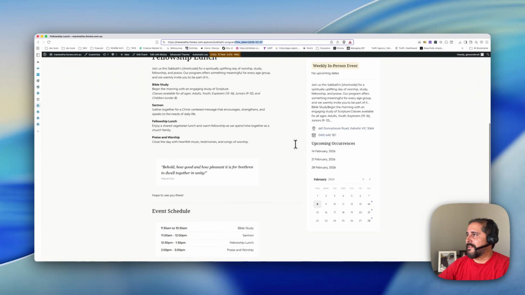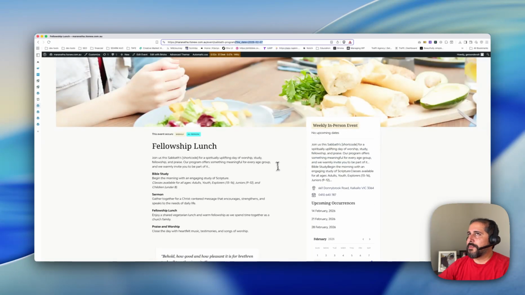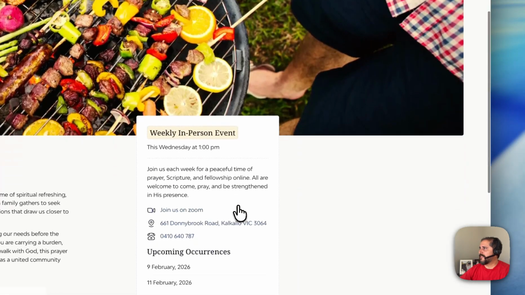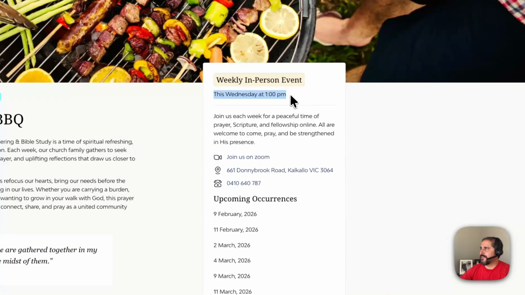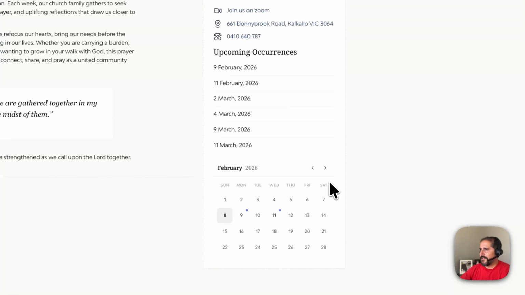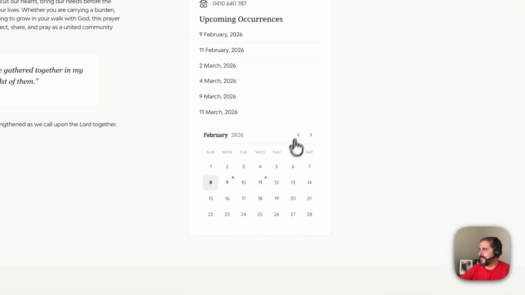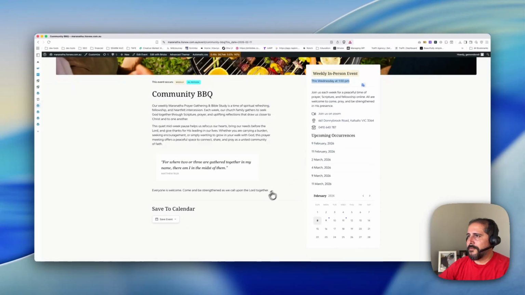So this particular event has no upcoming dates, but if we go back to, let's say, this one here, the community barbecue, you can see the dynamic field is displaying this Wednesday at 1 p.m. The plugin also has this little mini calendar where you can scroll through the months and see what the next event date is. And these are all hyperlinked as well.